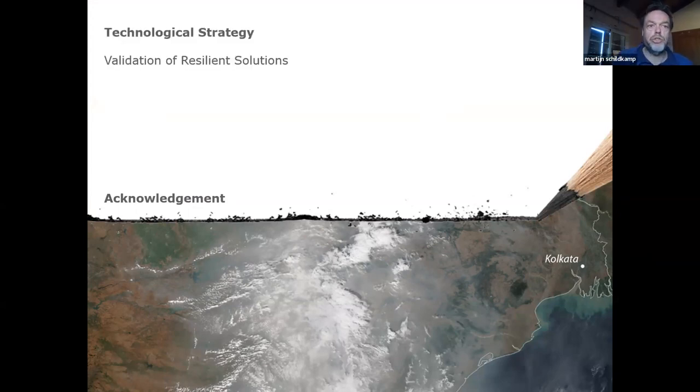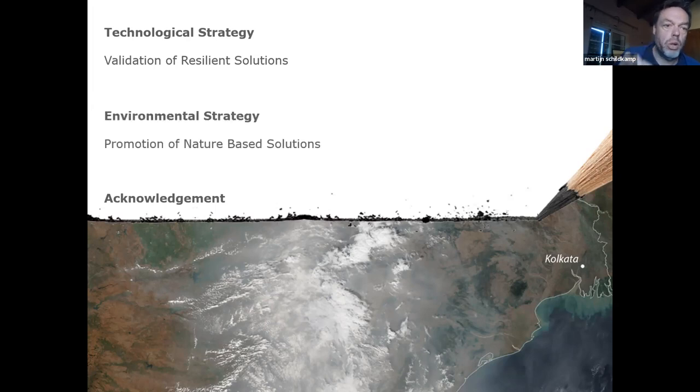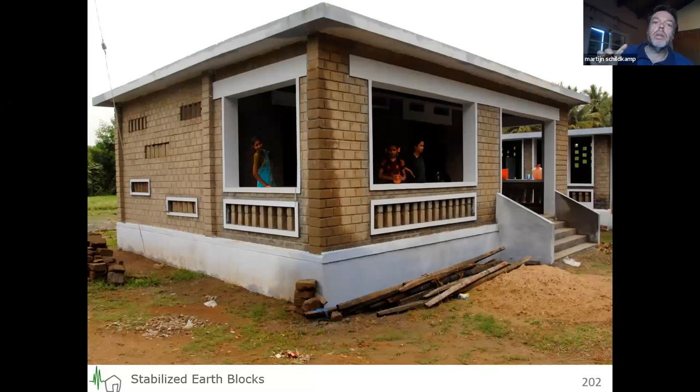It is the technological strategy where we try to validate the techniques, like I've shown you in the beginning of this presentation. But it is also an environmental strategy, right? We need to acknowledge that the world is not in the best shape. And if we want to have a cleaner world for our children, we need to acknowledge that something is wrong and we need to address it. That's the thing. So this is also why I promote my techniques.